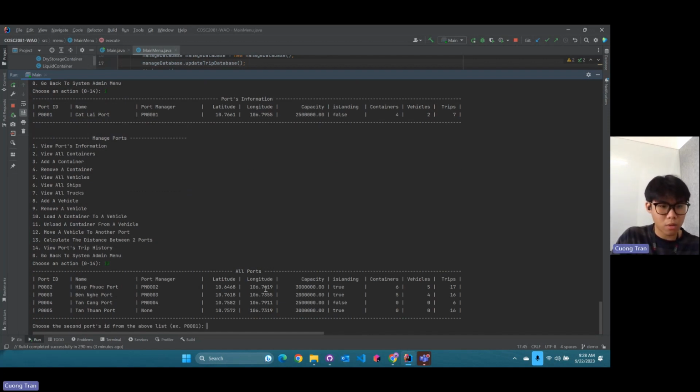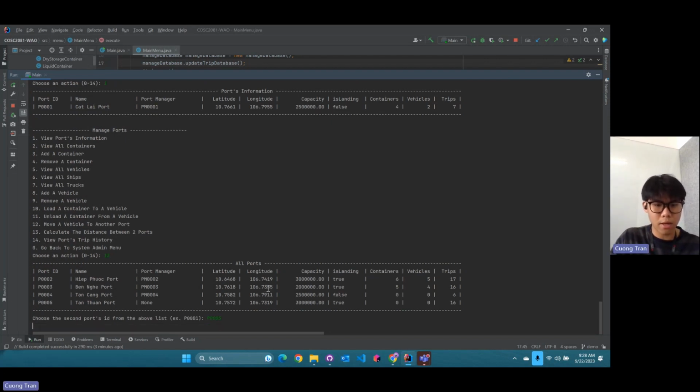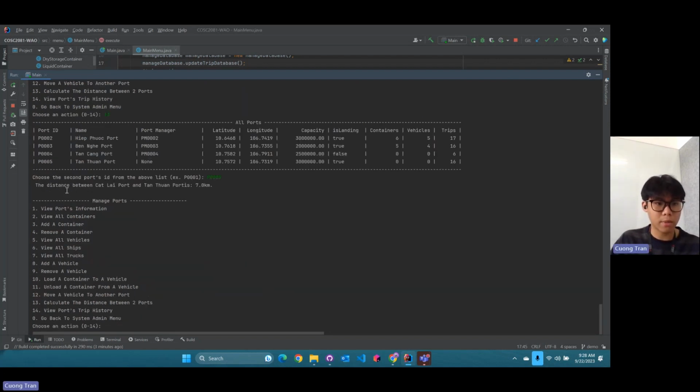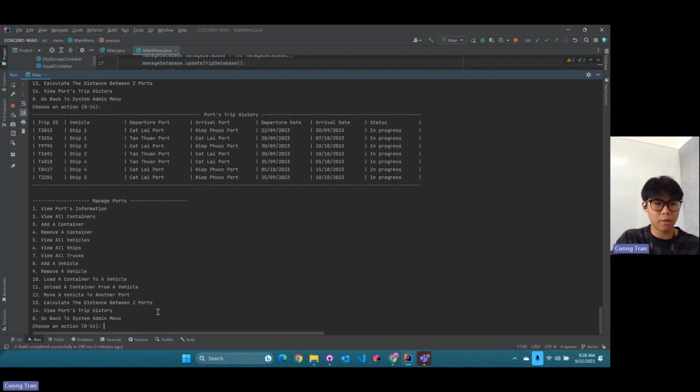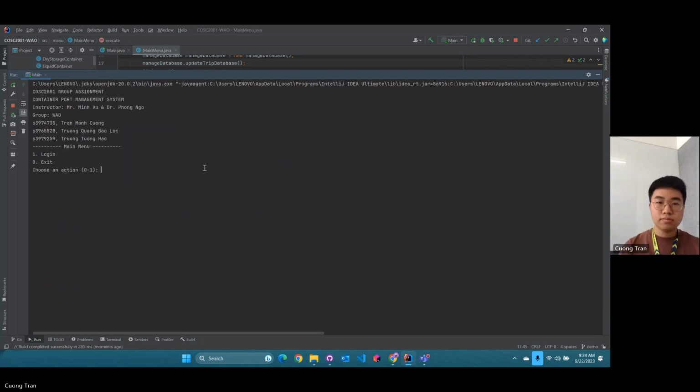And I will choose a port, 5. And the distance between Cát Lái port and Tân Thuận port is 7 km. Now we will view the port trip history by pressing 14. And this is the port trip history. So this is also the end of our demonstration section. Thank you for listening.